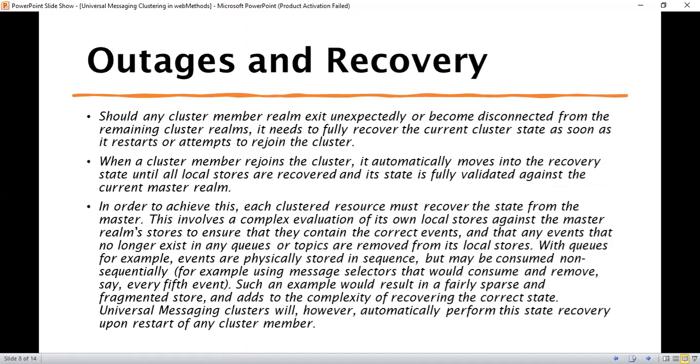And what happens in the case of outage and recovery? Should any cluster realm exit unexpectedly because of network failure or some other application failure, it becomes disconnected from the cluster realms, and it needs to be fully recovered from the current cluster as soon as it restarts or attempts to rejoin the cluster.